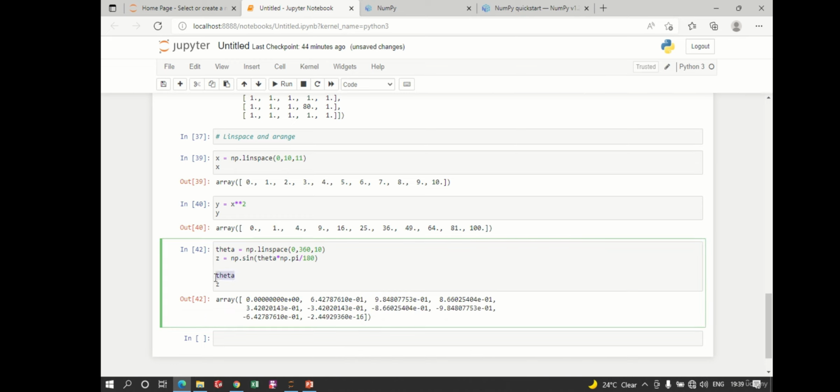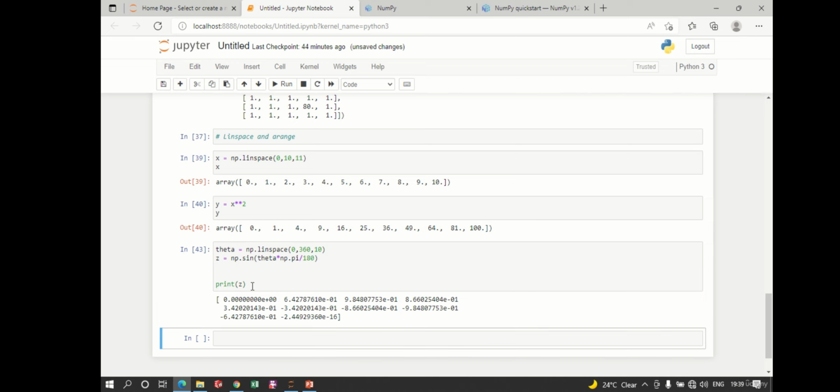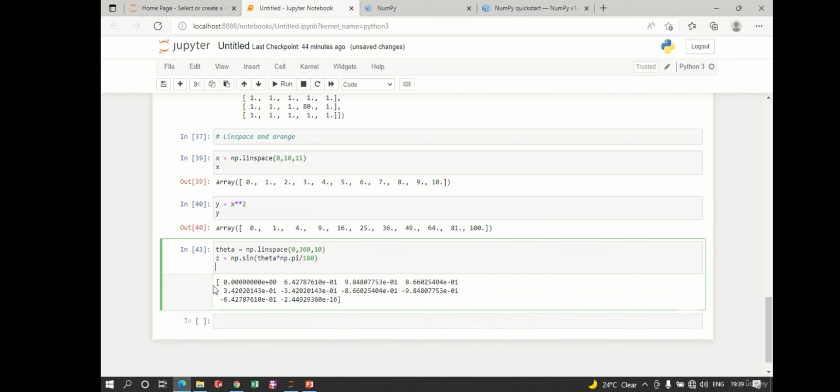So these are the values of z. Basically you don't need to use the print function here, but if you are using Python directly, you need to use print, let's say print z like this. But in Jupyter Notebook you don't need it. So this is the use of linspace, and it is very useful. We use it frequently in numerical calculation.